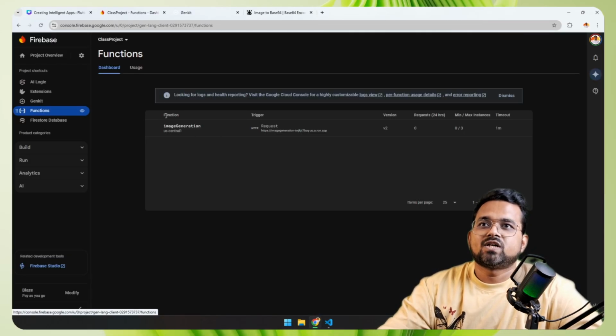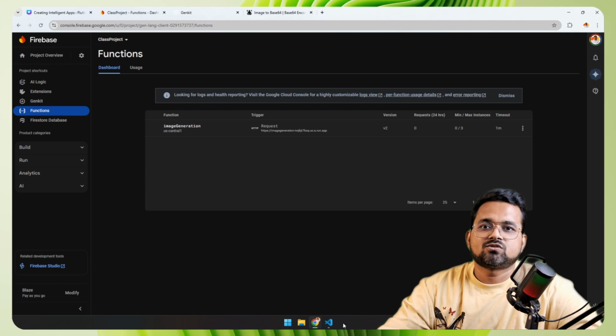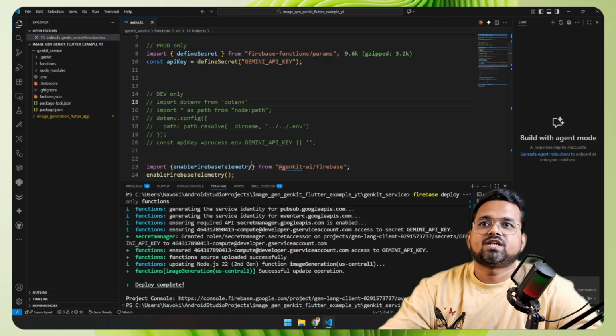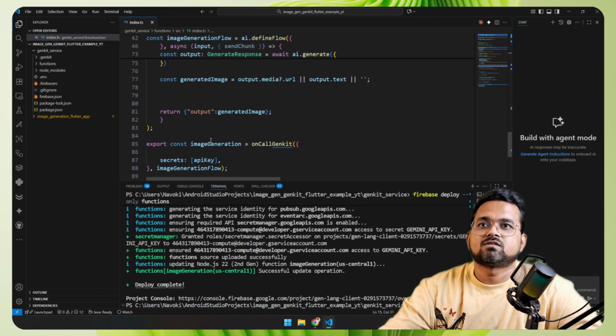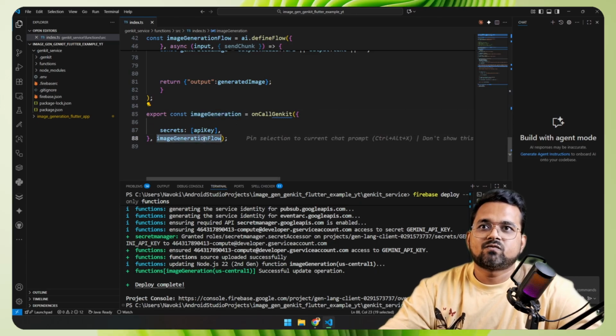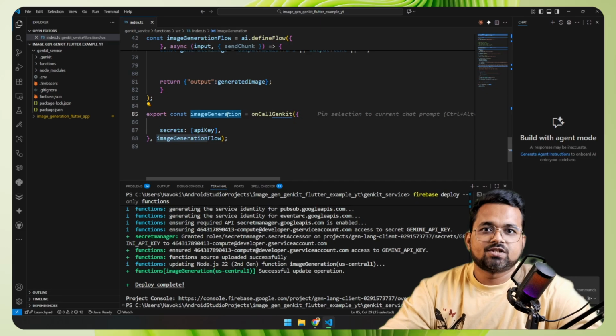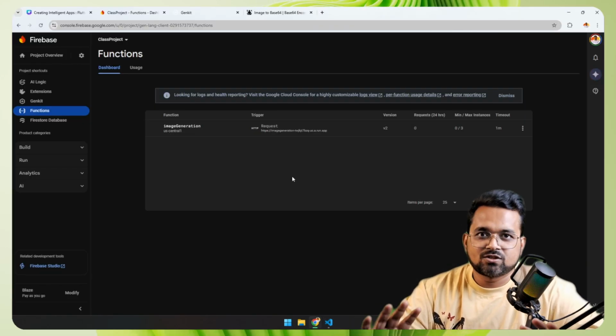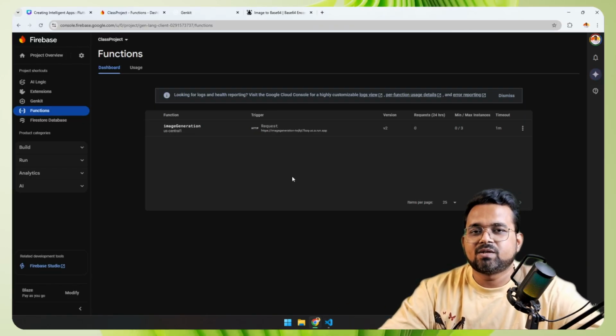Now you can see that we have a function named imageGeneration. This imageGeneration matches this object here. This is not the flow name, this is actually the function name. So this is our flow name and this is our function name. Now our Genkit service is hosted on Firebase. Now let's implement this in the Flutter application on the front-end side.